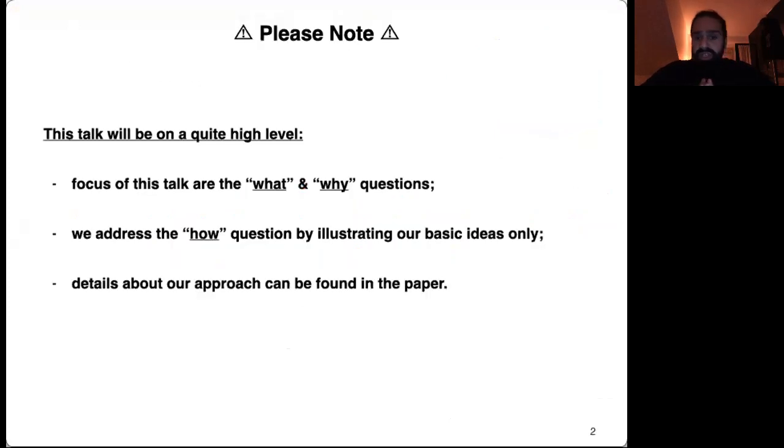Before we start, just so that you're prepared, this talk will actually be on a quite high level, which means we will focus on discussing what we are doing and why we are doing these things. We address these questions by illustrating our basic ideas only, and details about our approach can be found in the paper. So if this talk can raise your interest, please check them there.